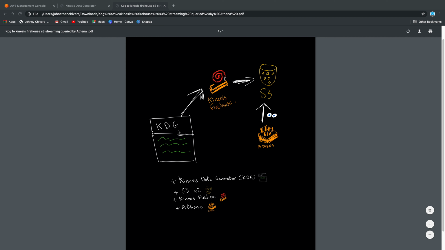We've used the Kinesis Data Generator a few times now on the channel. There is a setup video as well. I will do this from scratch, so if this is your first time watching a video or interacting with the Kinesis Data Generator, I will cover how to create it and what it does, but it'll be very quick, very brief. And if you want more information, I advise you go check out one of the other videos on the channel.